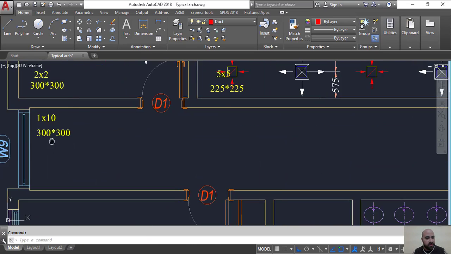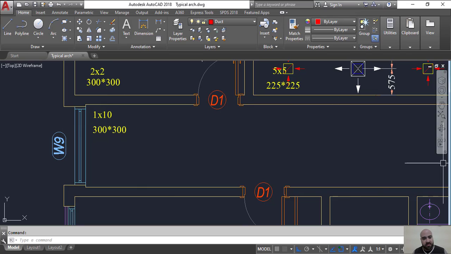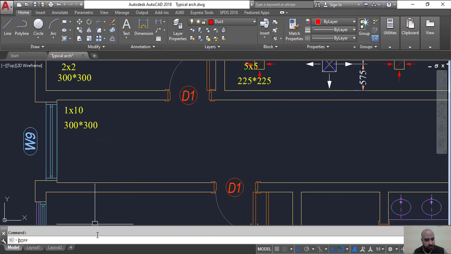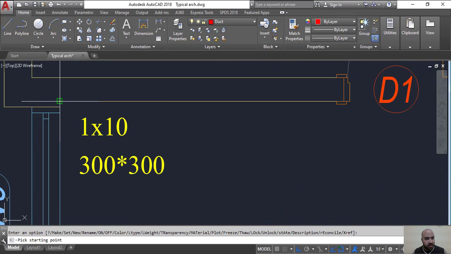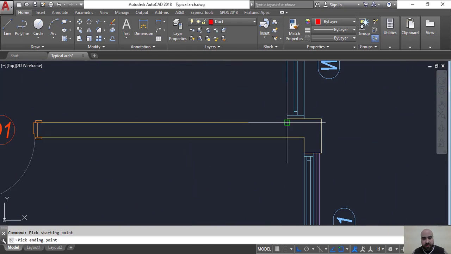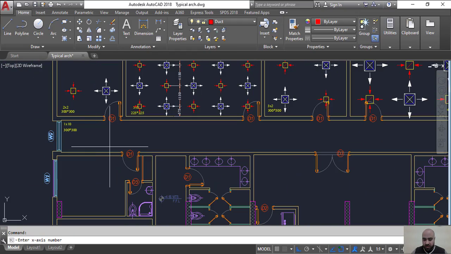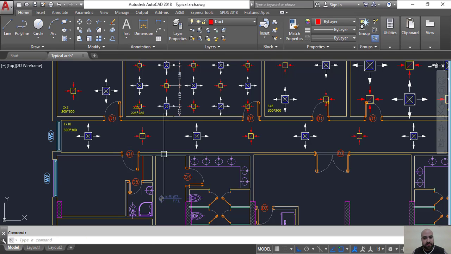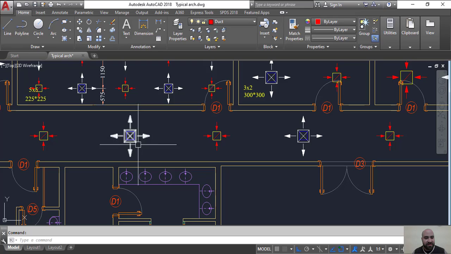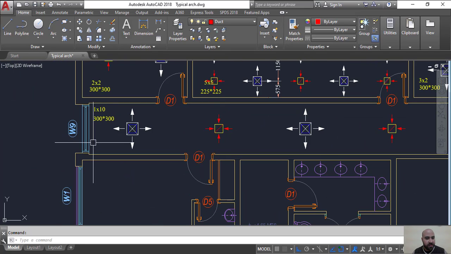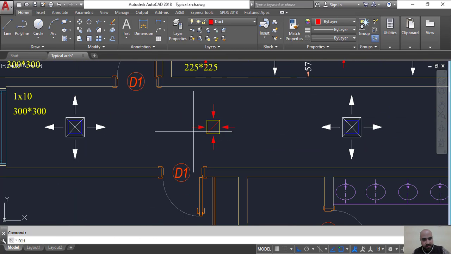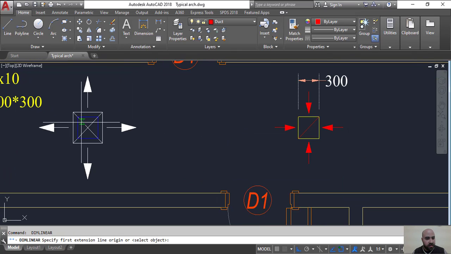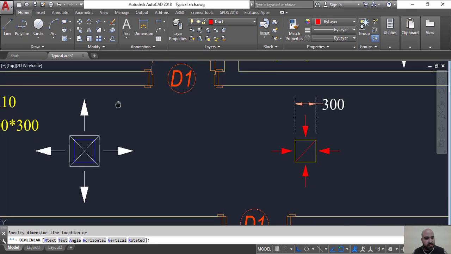And for this corridor also, that's 1 in x-axis and 10 in y-axis. Type here from start to the end, 1, 10, 300. And as you see, it's typed automatically. Let's cross check for the width here. The width of the diffuser 300, and the width of the diffuser out 300 also.